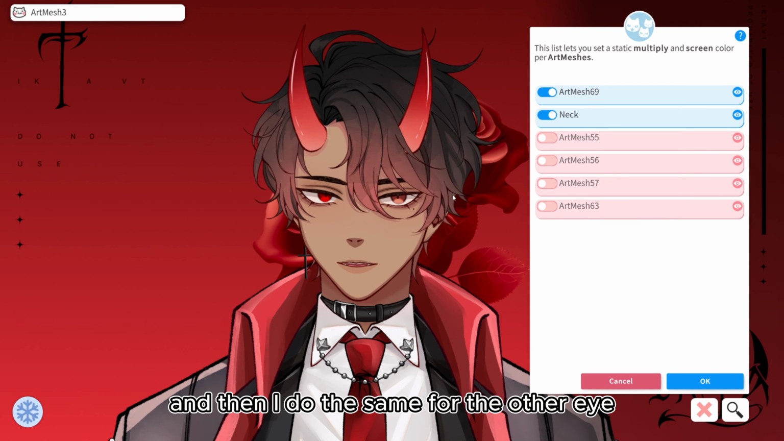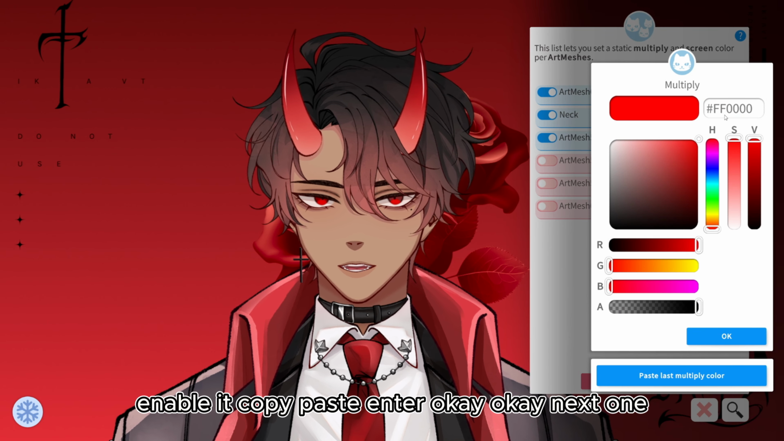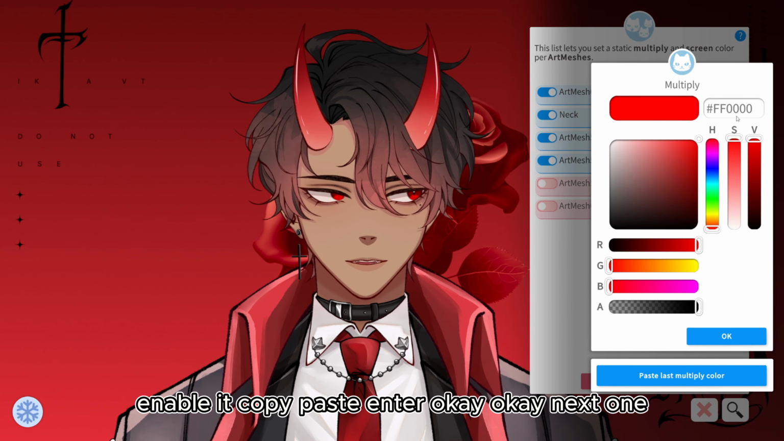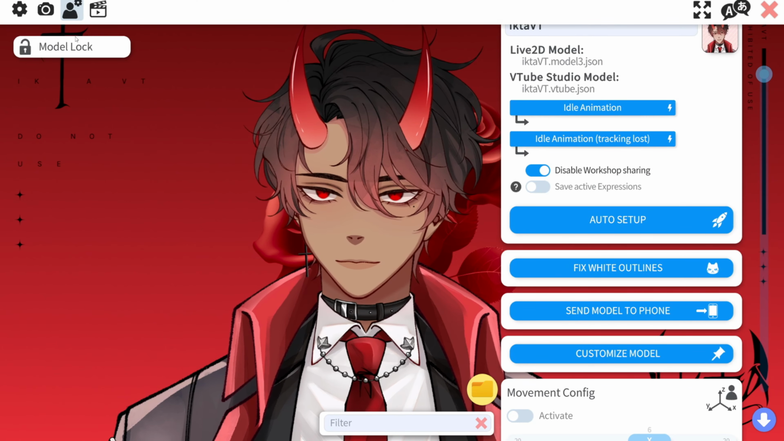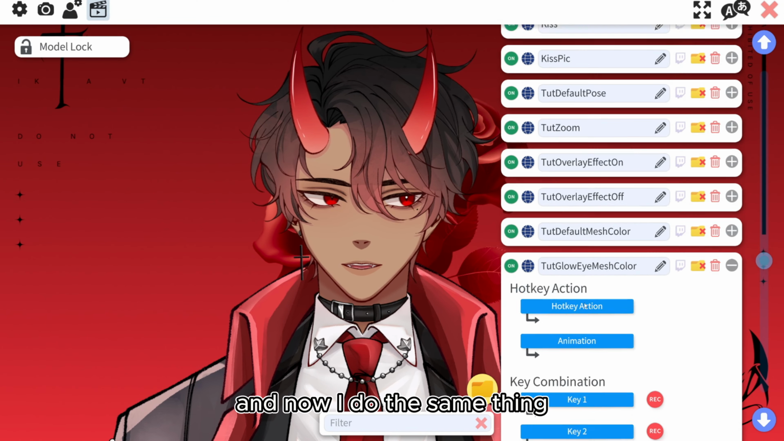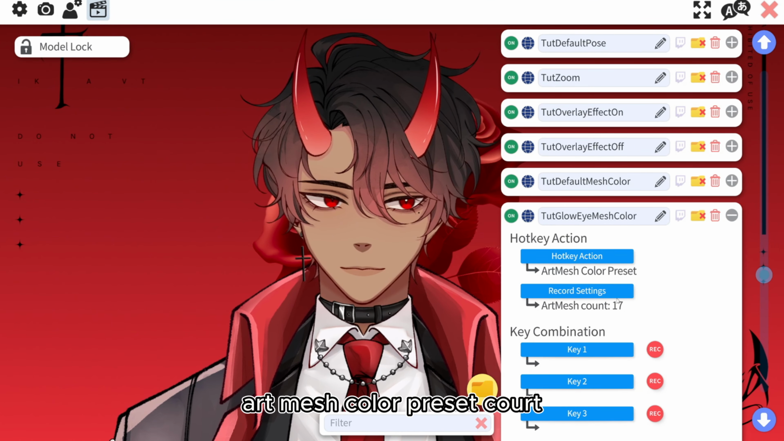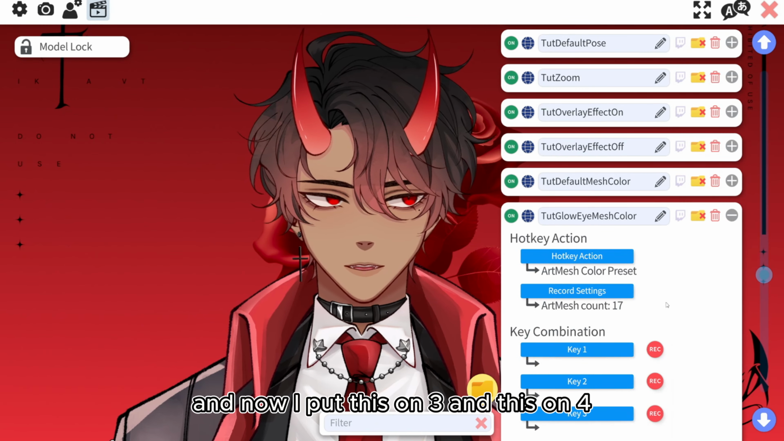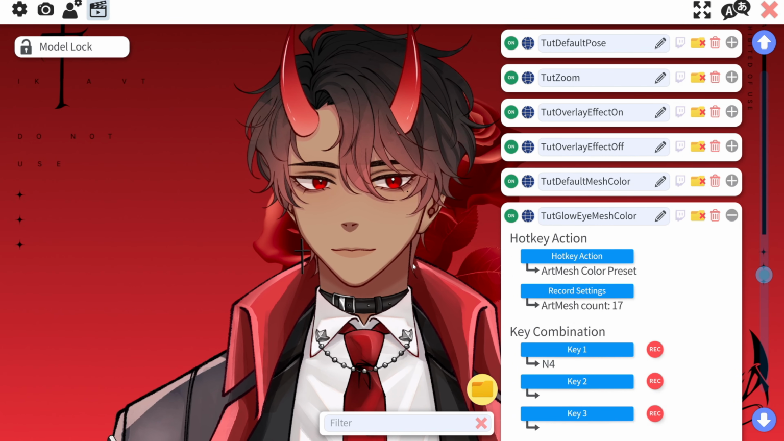And then I do the same for the other eye. Enable it, copy paste, enter. Next one. And now I do the same thing. Art mesh color preset, record. And now if I put this on 3 and this on 4, see the color switch.